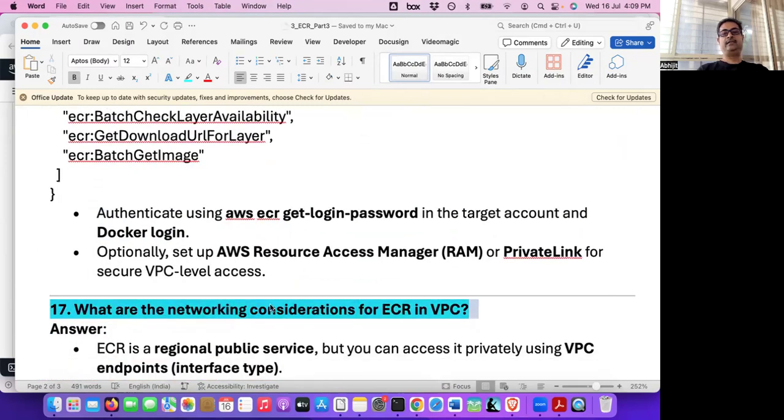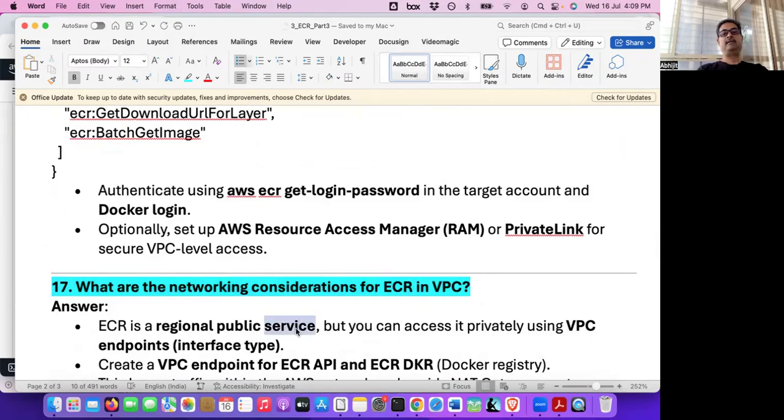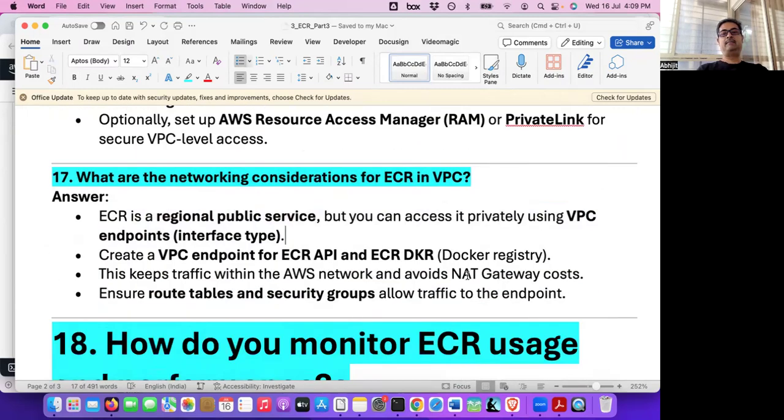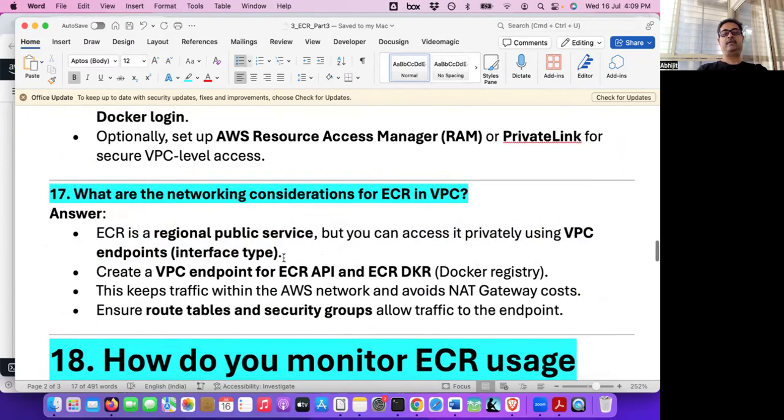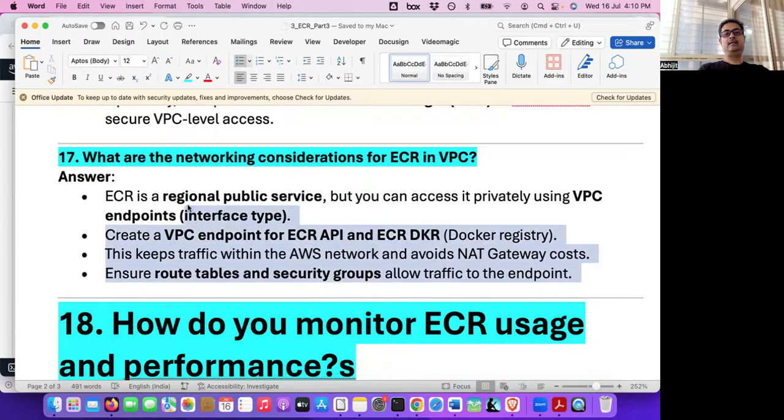What are the networking configurations for ECR in VPC? ECR is a regional public service, but it is privately accessible through an interface endpoint. What it means is, if you keep the image in ECR and say docker pull, your request has to go to the public network and then pull. But if you want to stay inside the AWS network, you can use the VPC endpoint, and through the endpoint you can go to ECR and pull the image. You can be completely within the AWS network, and you can avoid NAT gateway cost.